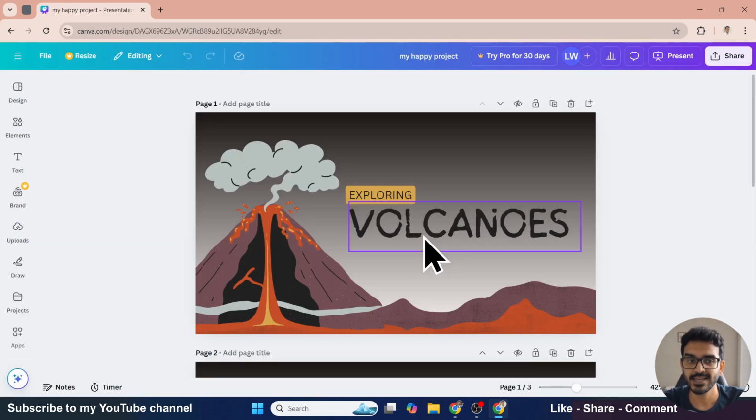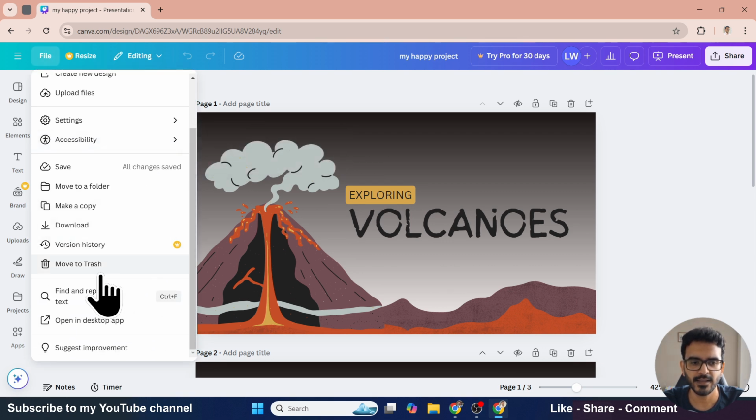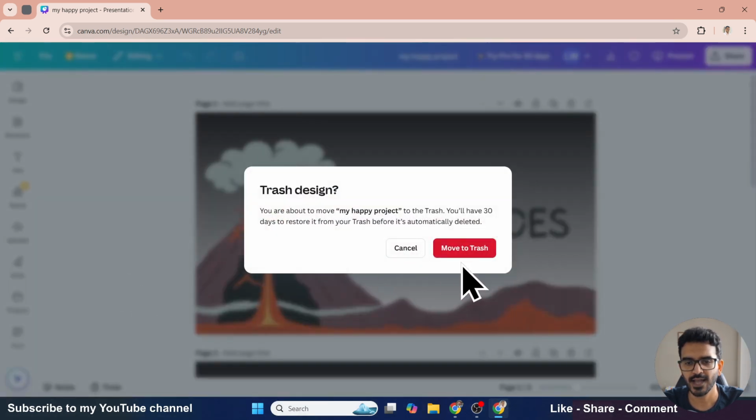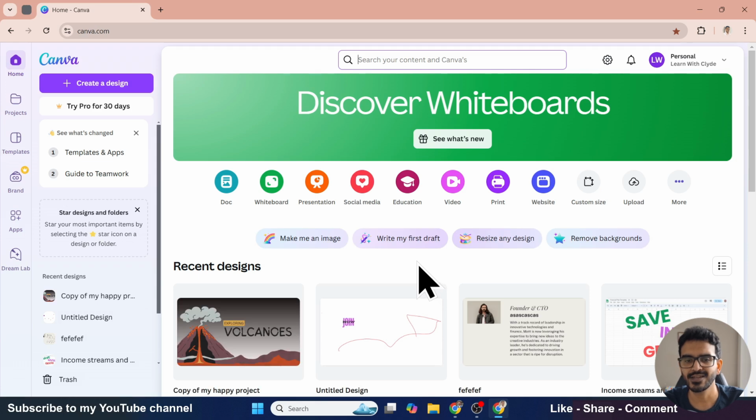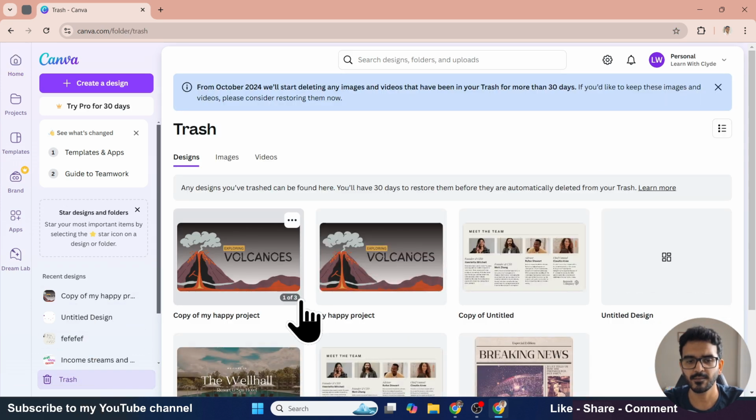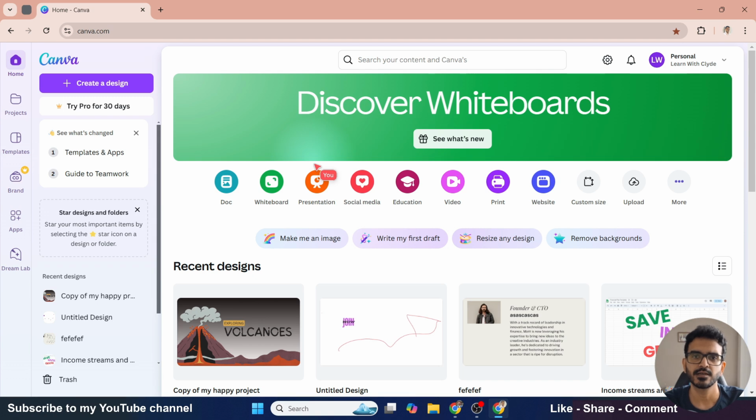Now, if I am already in the Canva editor and I want to delete the project from this screen, I can click on file and then click on move to trash, and this pops up a confirmation asking if I indeed want to delete this. I can click on yes, move to trash, and then it will delete the project from my Canva account and move it to the trash bin. And then of course the same restoration rules apply, and the permanent delete rules also apply.